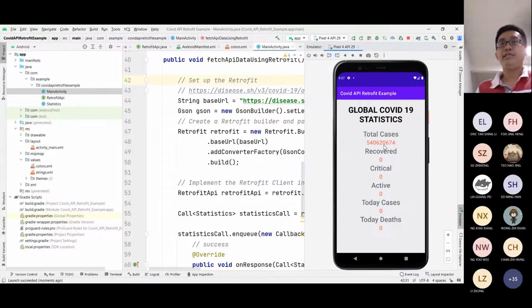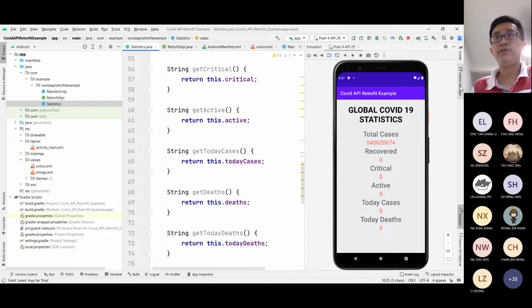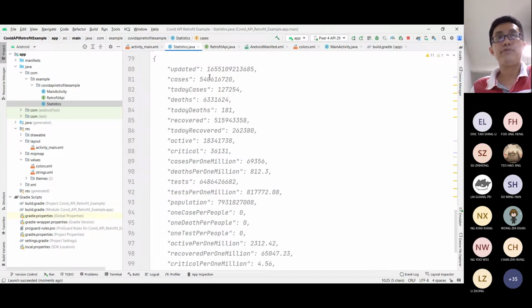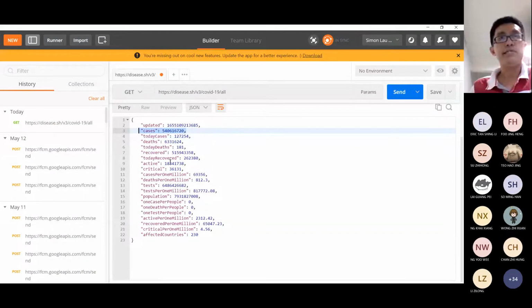Yes. Now you see. The value 54062067 is actually accessed from the server side, which is this value. Cases. If you look at Postman, it was also the same. That value was actually returned. This is the cases. It's just a matter of the setting. Just now I forgot the permission. Just uninstall it and install again. It should work. Right, so let me complete this app and we'll wrap it up today, call it a day.